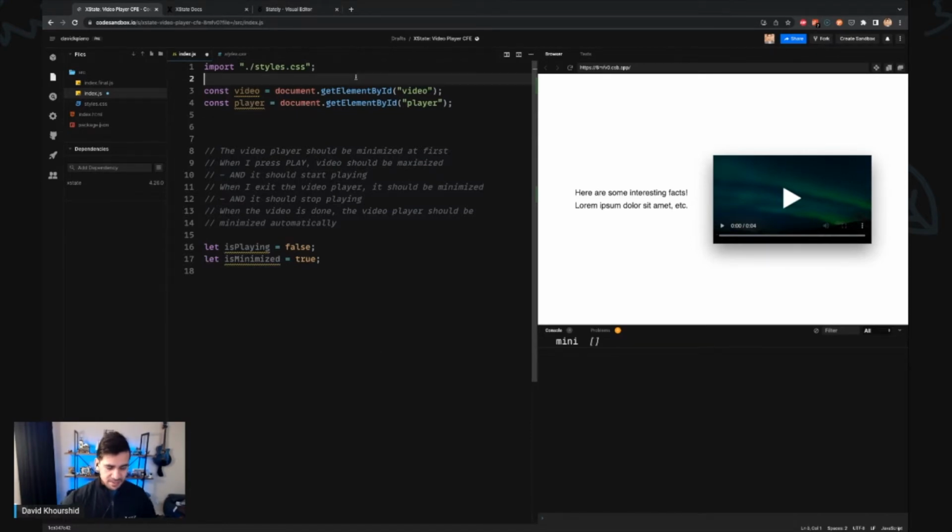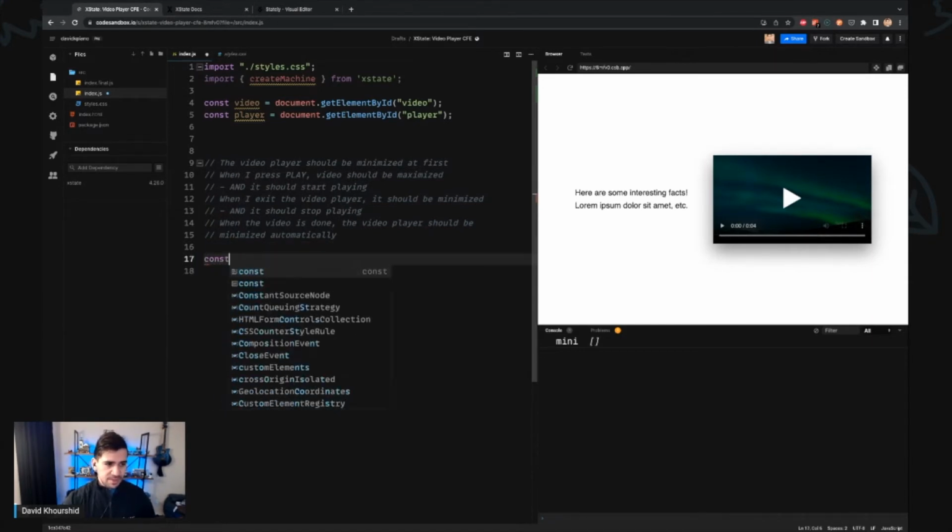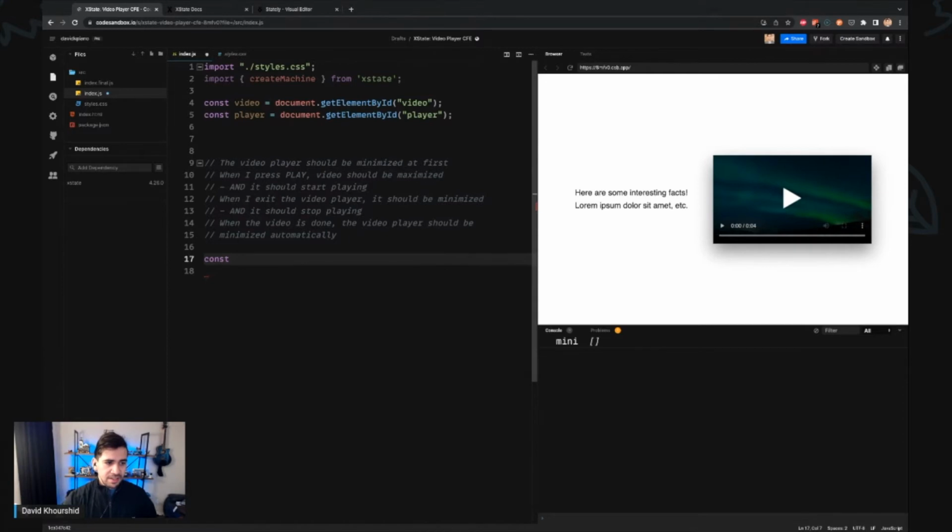So I'm going to import createMachine from XState. And we're going to create a machine that basically describes these user stories and eliminates the use of Boolean variables. So I'll just call it machine equals createMachine. We don't need to give it an ID, but I'm just going to show it here for clarity, and just because this looks nicer in a visualization.